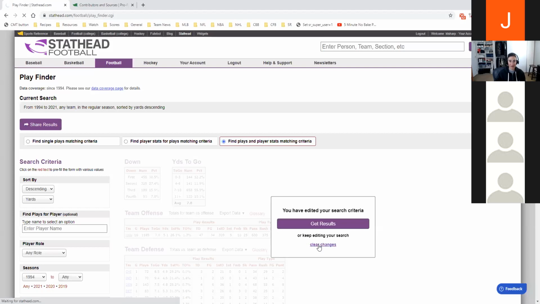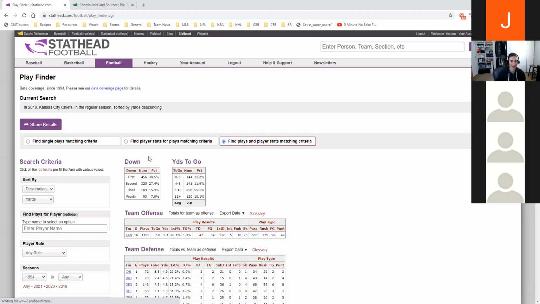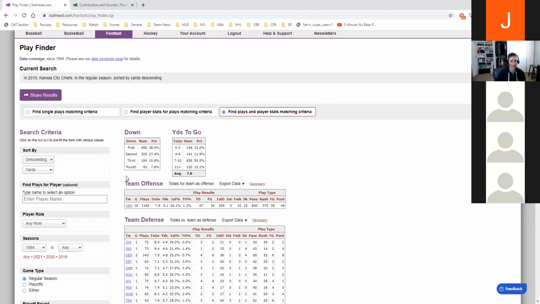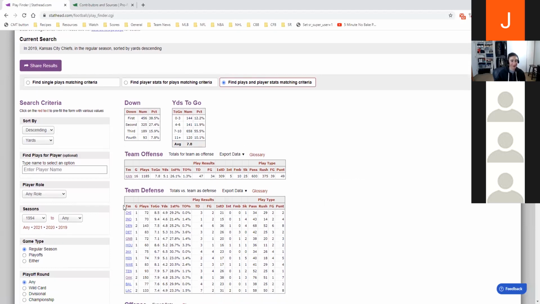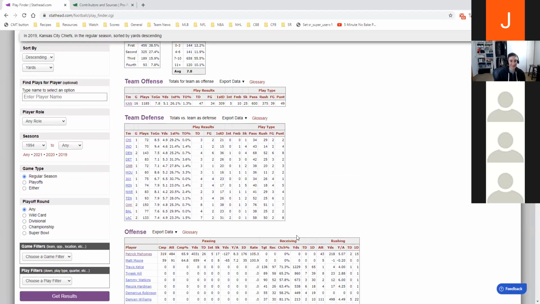Let's clear that again. So what it has up here are summary tables at the top. This summarizes all the plays by down. This summarizes all the plays by how many yards to go on the play. And then these are the team offense totals. The default here is Kansas City, the Chiefs. I'm not sure why. And then the team defense totals.